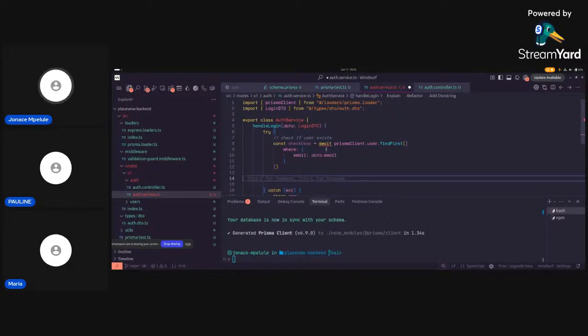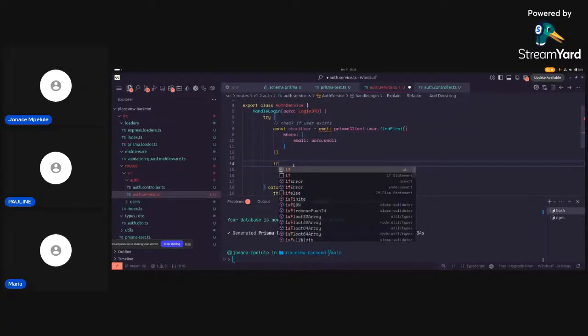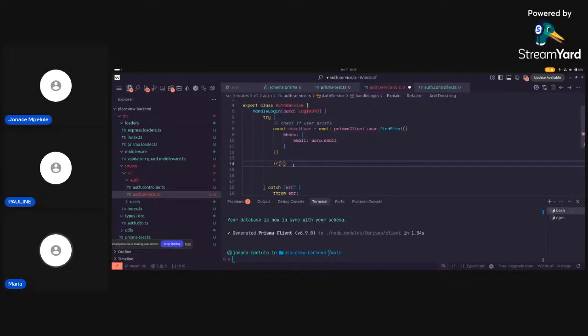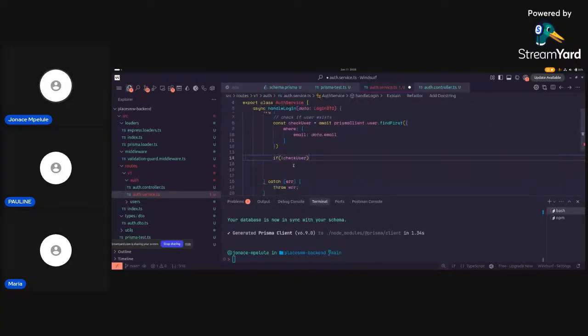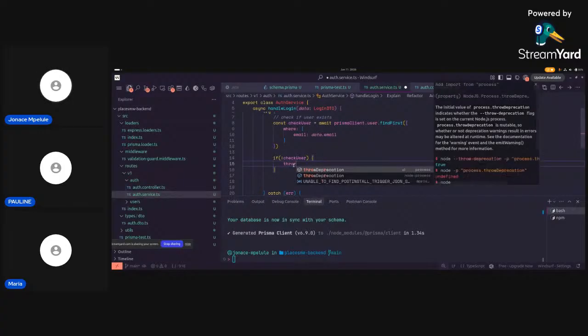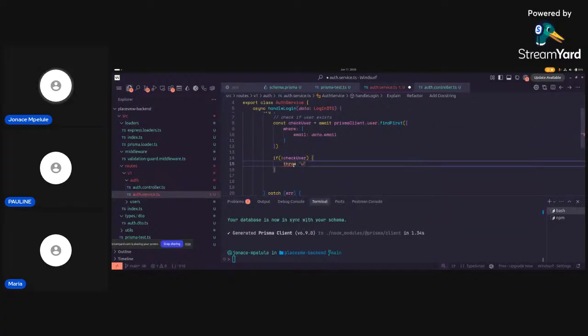Okay, there's an error here on the await. What is the issue? Async. There's no async. Yeah, that's the thing. So we're going to say user not found. You can say user not found, but I like to say credential mismatch. Okay, credential mismatch right here.